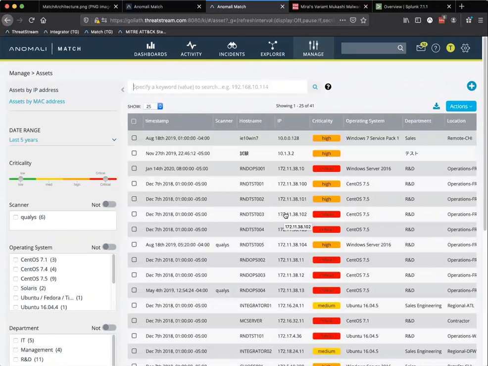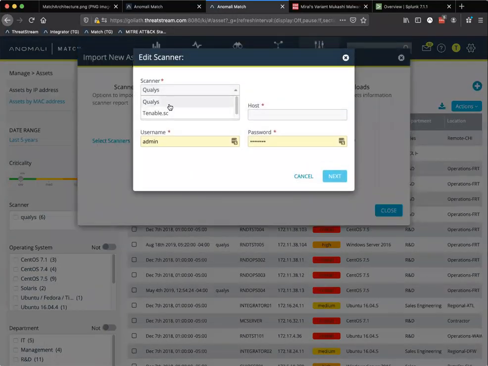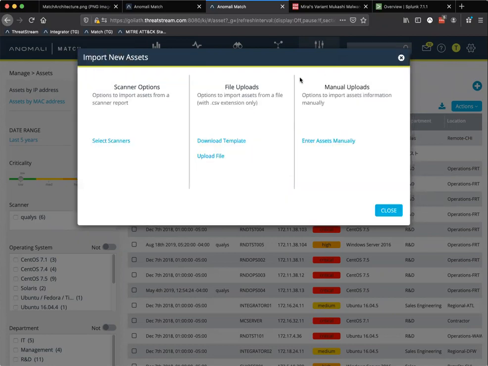And we're able to bring this data in from a few different sources. So we can integrate directly with Qualys and Tenable to bring in your asset inventory. We can also bring in all of the vulnerabilities associated with those assets at any given point in time and store that. We're also able to bring your asset inventory in via CSV, or we can manually create your asset inventory.